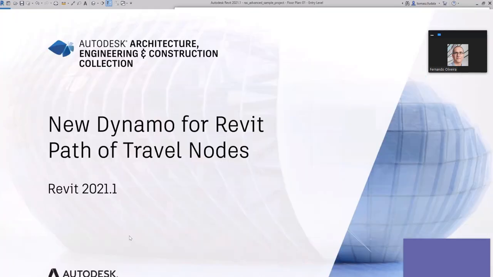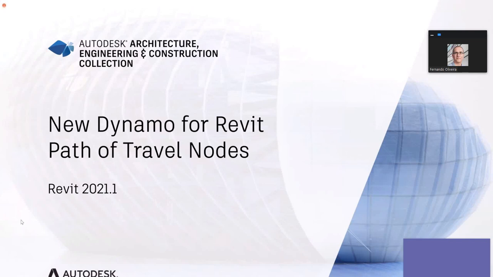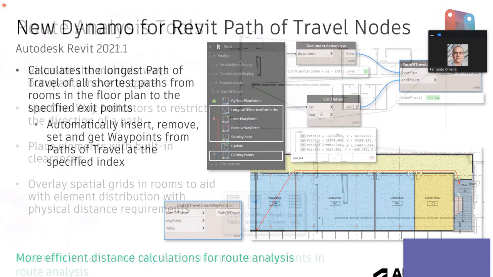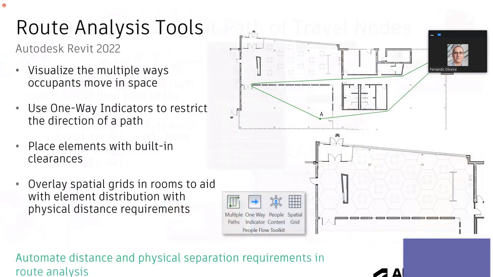So again, 2021.1, more nodes, more properties. In 2022, we have created new ways to visualize, so we can choose different ways to go. So we can do analysis, we can see people content, we can see special grids, so we can generate more features to make more aligned resolutions. Okay, so we can even create more elements, we can build in clearance, things like that. So this is more useful.